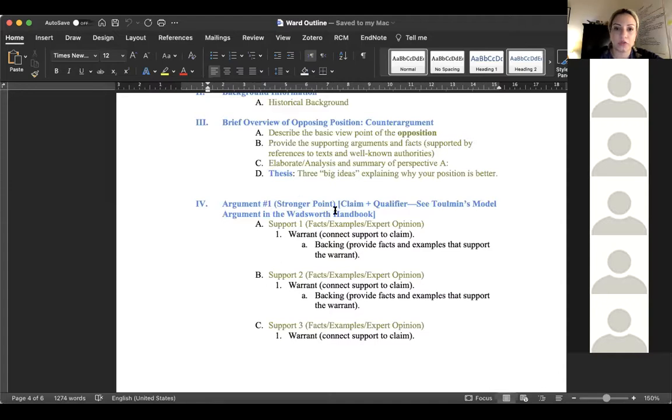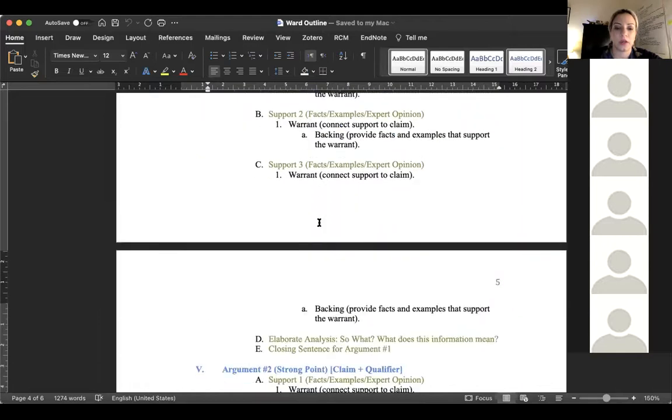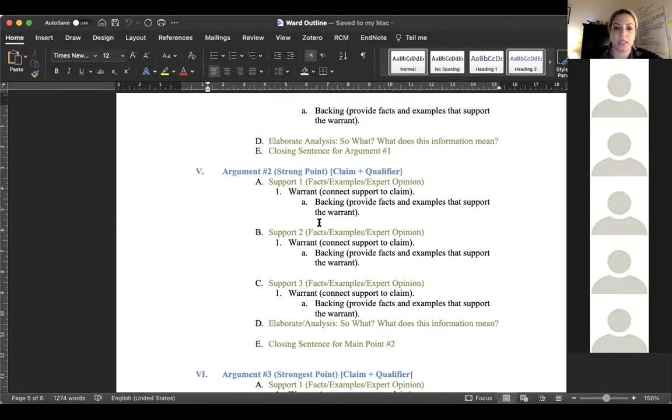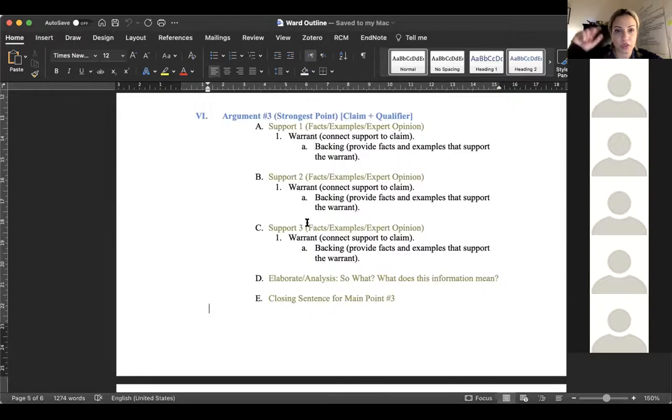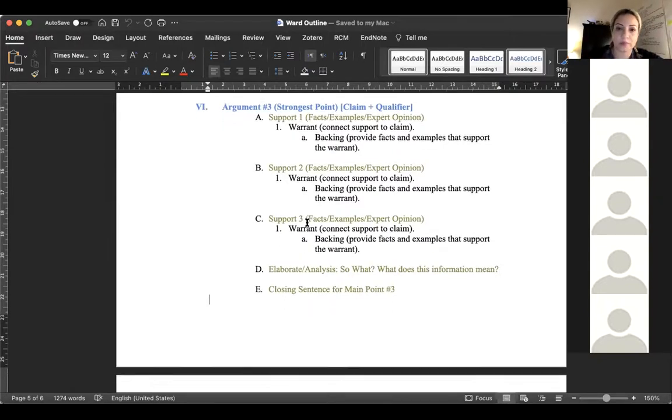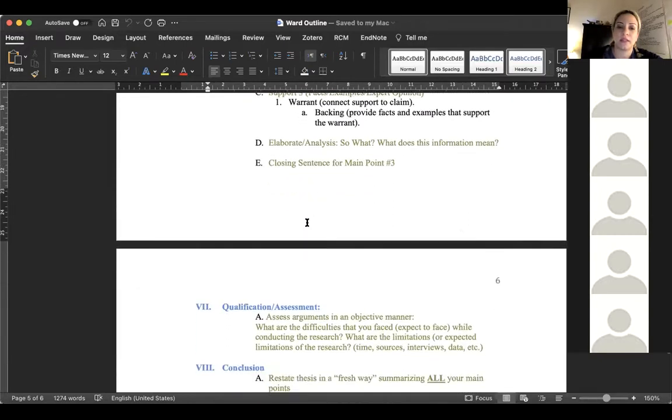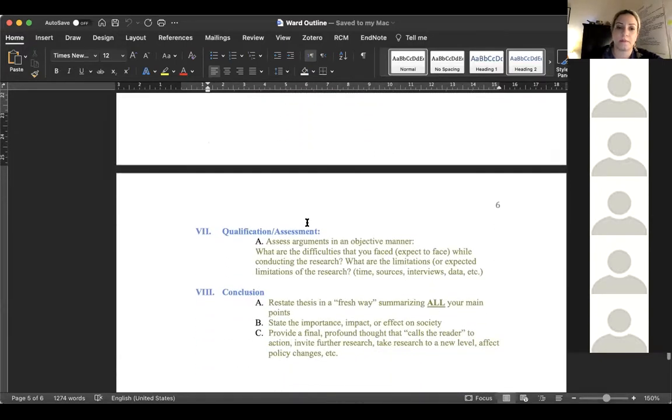Okay, and then after watching Toolman's model argument video, come back here and start working on these. They take some time to fill out, but I'm presuming every single one of you can take a piece, but please make sure that you're checking with one another to make sure everything is comprehensive and strong.